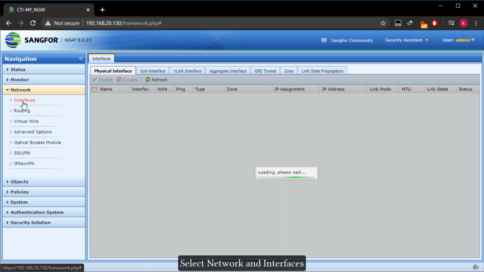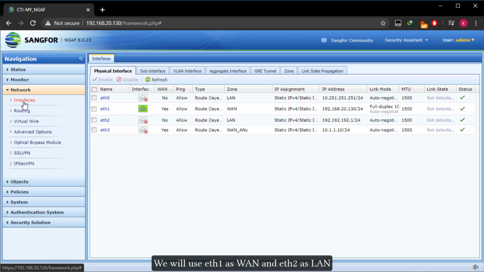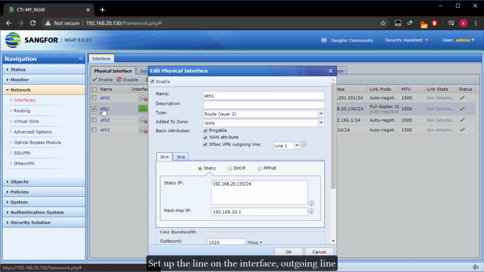Select network and interfaces. We will use ETH1 as WAN and ETH2 as LAN. Set up the line on the interface. Outgoing line at IPSec VPN configuration must be the same as outgoing line at WAN attribute root interface.